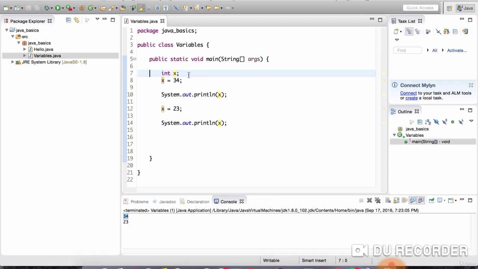Over here, it's declaring the variable. Over here, it's assigning the variable to a value. And over here, it's printing it. And over here, it's changing by assigning something else to x, and it's printing that.